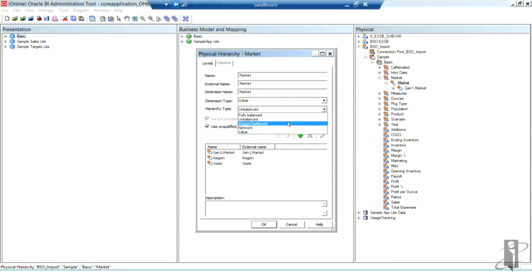Ragged balanced is more the missing of the children. So some members have children, some do not. So that's ragged balanced. Network is not used. And value, if you choose value, gives you a parent-child look and feel. So I have a top level, and then generations are combined, and then I only have the one. So I'll go ahead and choose value here for my Market hierarchy and click OK.